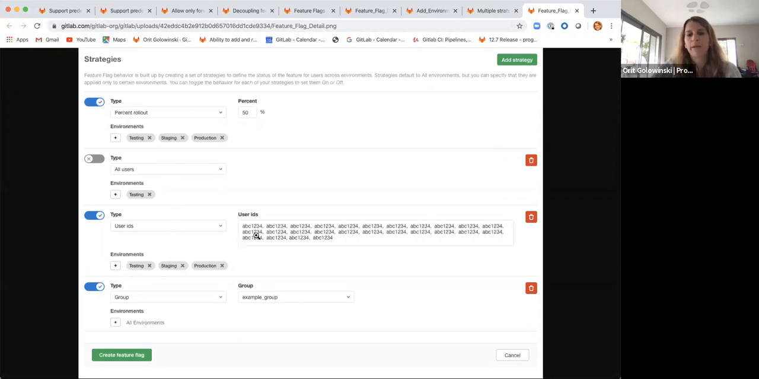You can set the specific configurations per strategy. For percentage rollout it would be the percent, for user ID it would be the user IDs, and coming up shortly would be a group strategy. Each one of these strategies has the environments that are tied to it, and they can be added and removed at any time.